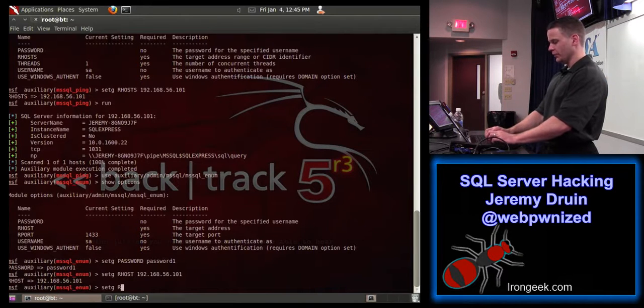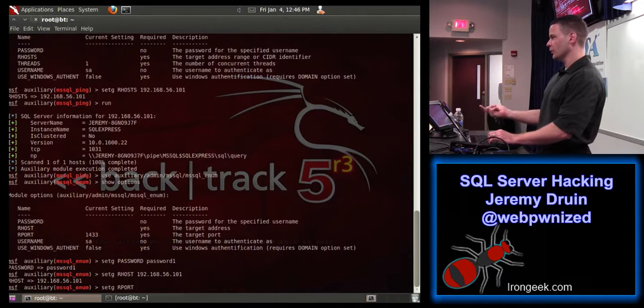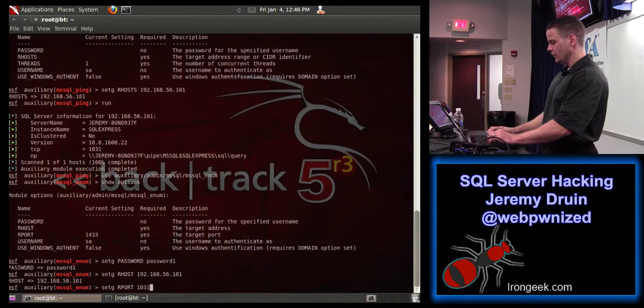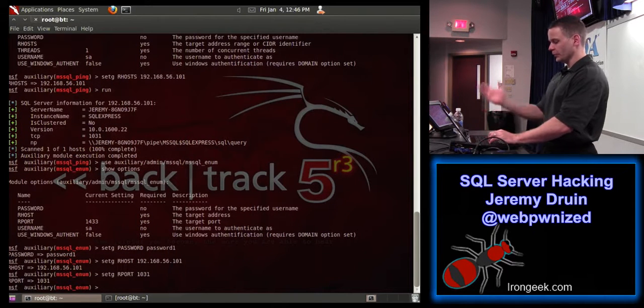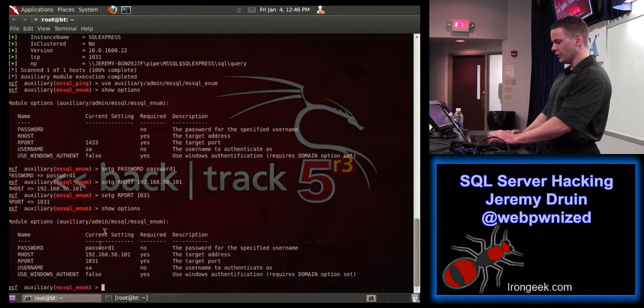Careful on this. It defaults in the tool to 1433, which is the default for SQL Server 2005. But I see the SQL Server 2008 Express starts on 1031. We saw that earlier in our scans. We just saved that information. Show options. So we've got our password and our IP and our correct port. Our username defaults to SA in this tool, and it has options for using Windows authentication, but we're using a SQL Server local account.